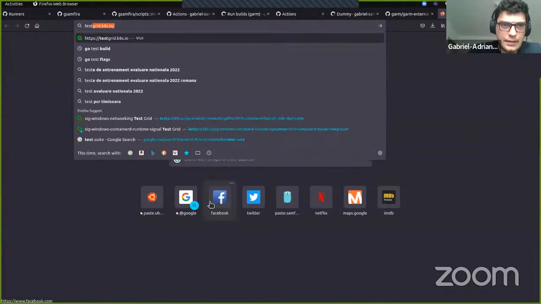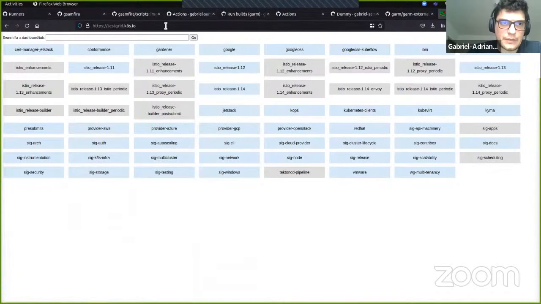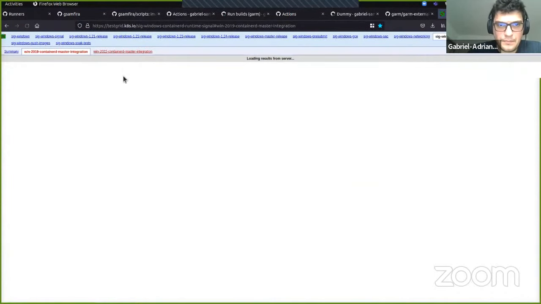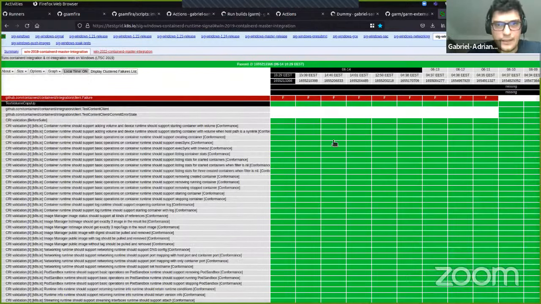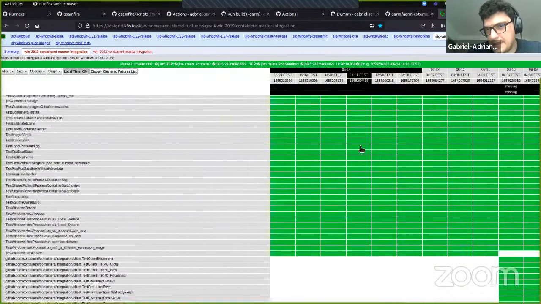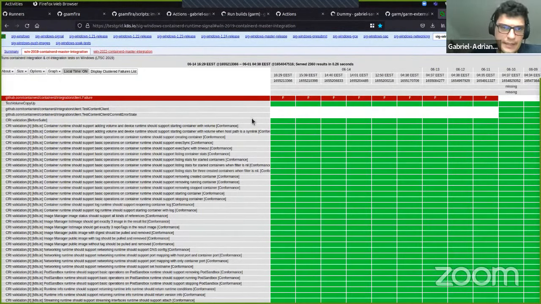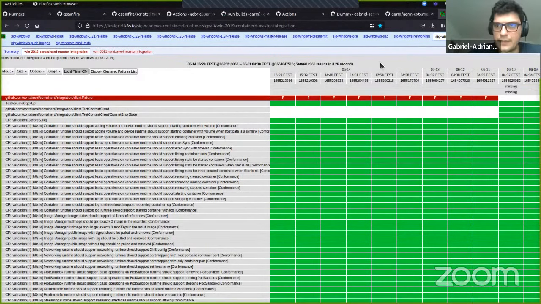TestGrid. They have this. For example, here we have a test that's flaking a lot. But this is something that the Kubernetes folks set up themselves. I'm not sure if this is open source or not. The idea is that you need something like this to aggregate the results over a period of time and do flaky test detection and stuff like this.